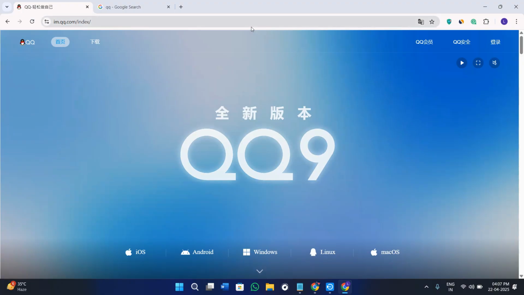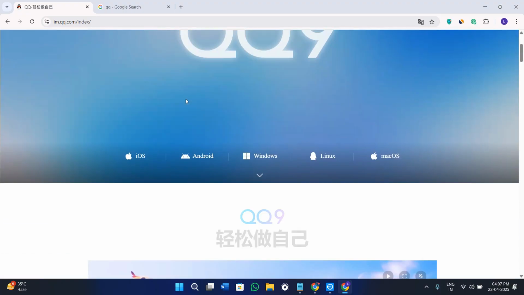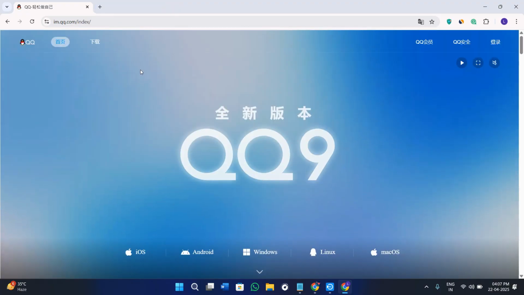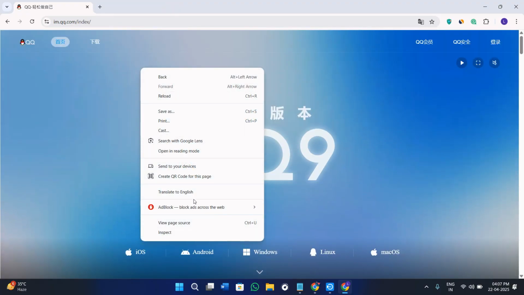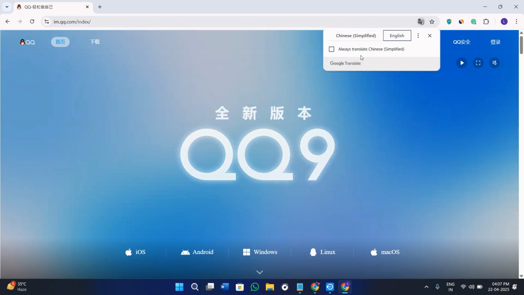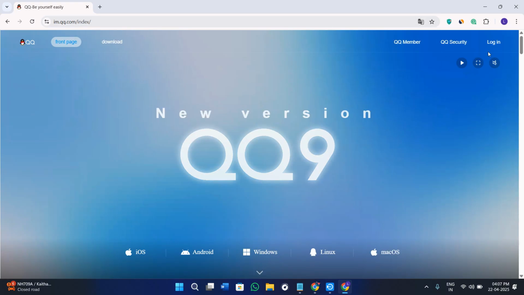Now by default, QQ app is in Chinese and the web browser is also in Chinese. So here you will have to right click on your web browser and click on translate in English. Then you need to wait for some time until it shows you the English translation of this page, and as you can see, this is the English translation of this page. So if you are not comfortable with Chinese, you can change the language like this.